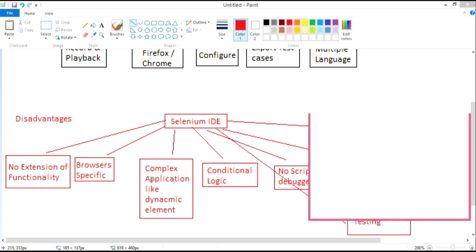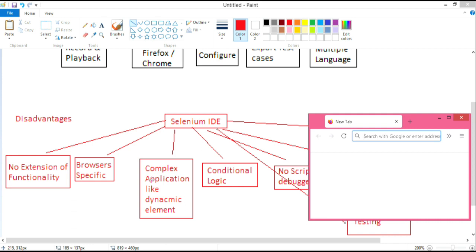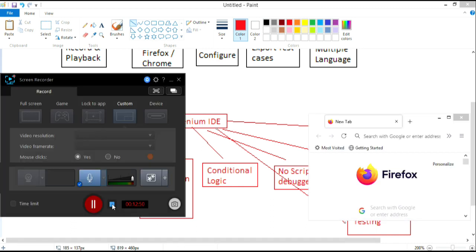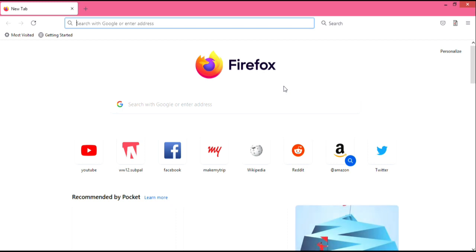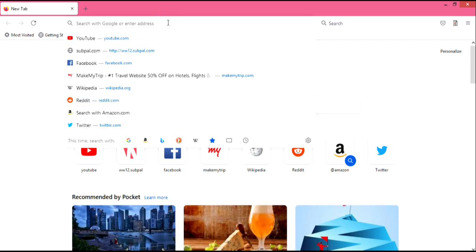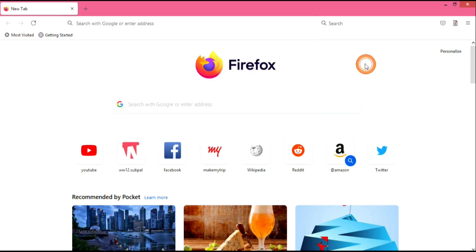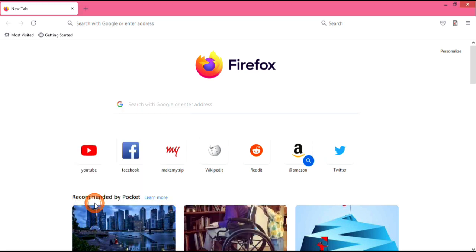Okay, so here I opened the Mozilla Firefox. Let me expand.